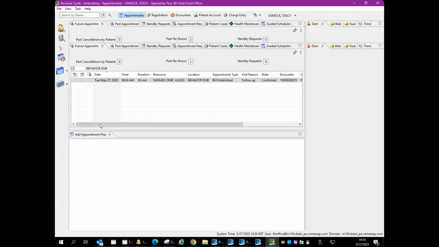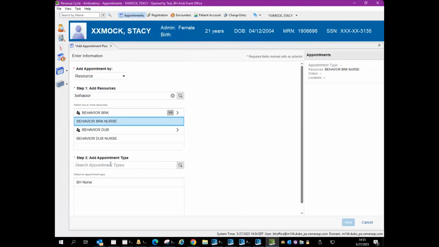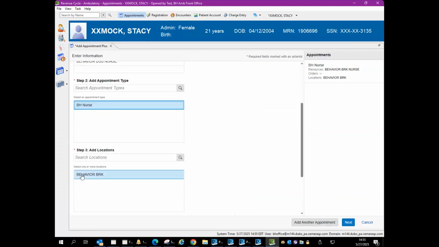I will search, come on, load. How you have to do them is you have to search for resource. Your resource would be behavior, would be your nurse. Behavior, you would hit search, nurse, Brookfield nurse, whoever. Your appointment types, you only have one appointment type, that is BH nurse. And then the location should be next. So it pulls in the location, so they're all associated. You hit next.